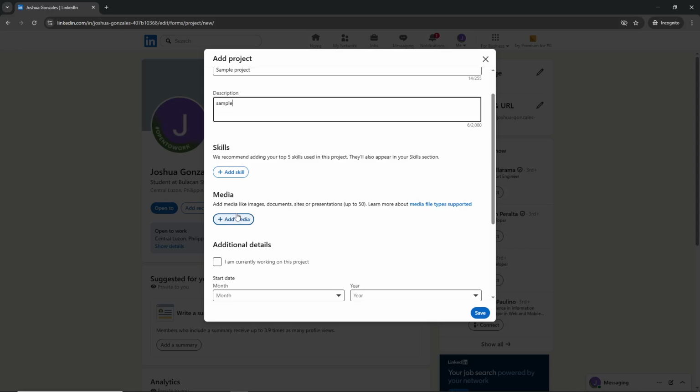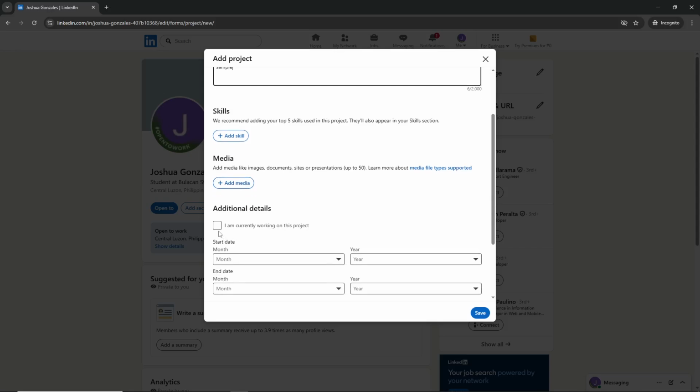There's also a checkbox that says, I am currently working on this project. If the project is ongoing, go ahead and check this box. It will let viewers know that this is active work you're involved in right now.